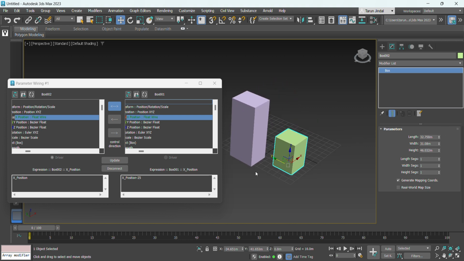So this is the way we can use the basic wire parameters in basic building blocks, basic shapes. That's it guys, thank you so much.